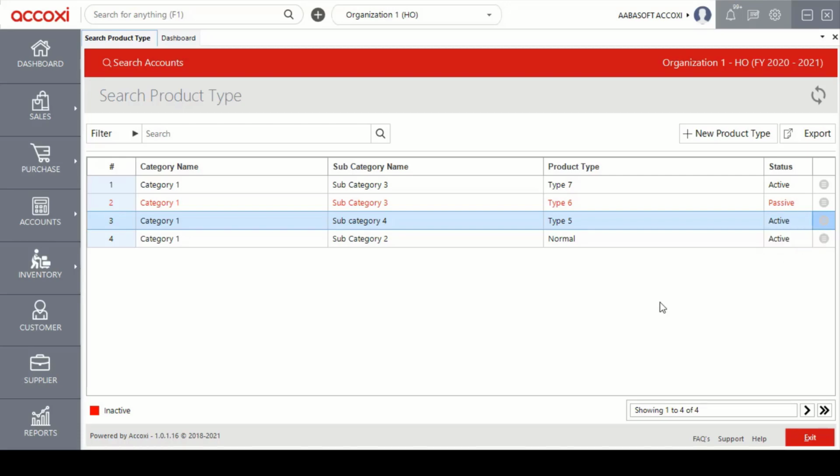Next, the inactive or passive product types are highlighted with red color. Here we can see a color format. This red color indicates a passive or inactive product type.